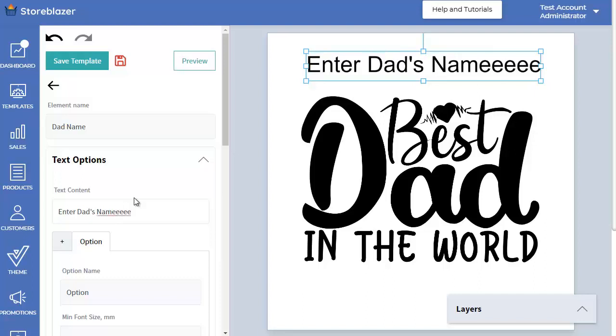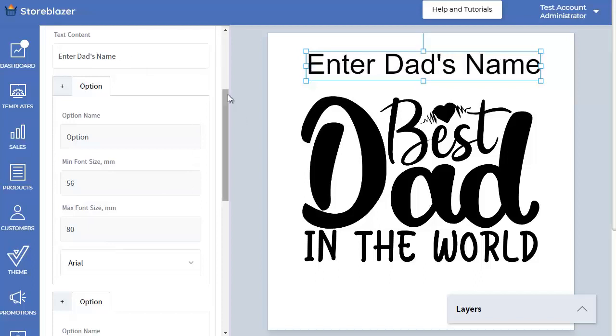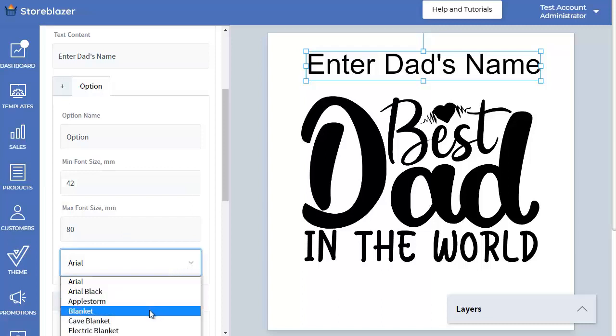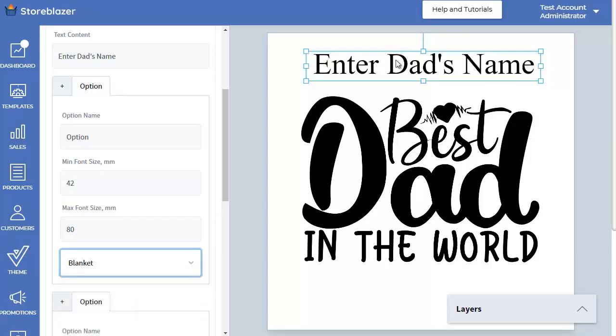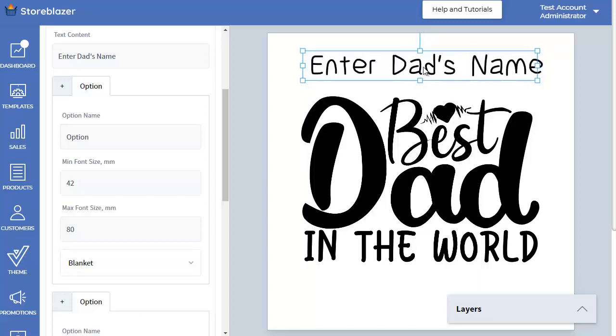You can define down here minimum and maximum font size. So that allows them to enter in stuff that's longer than this spot, and the text just shrinks. So I'm going to actually make this a little bit smaller in case there's a super long dad name, Lawrence or something that they're putting in. And let's make a more interesting font choice here. Let's see what blanket is like. There's what blanket is like. Let's leave that because it kind of works with this handwritten text design.